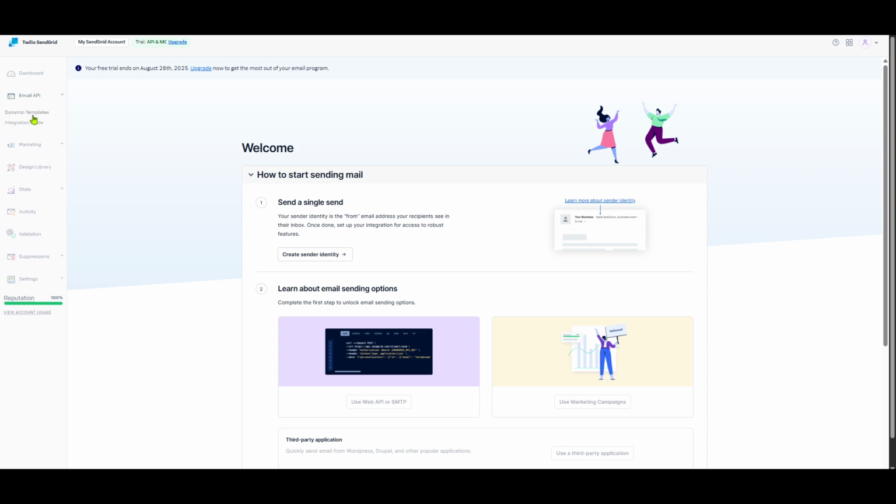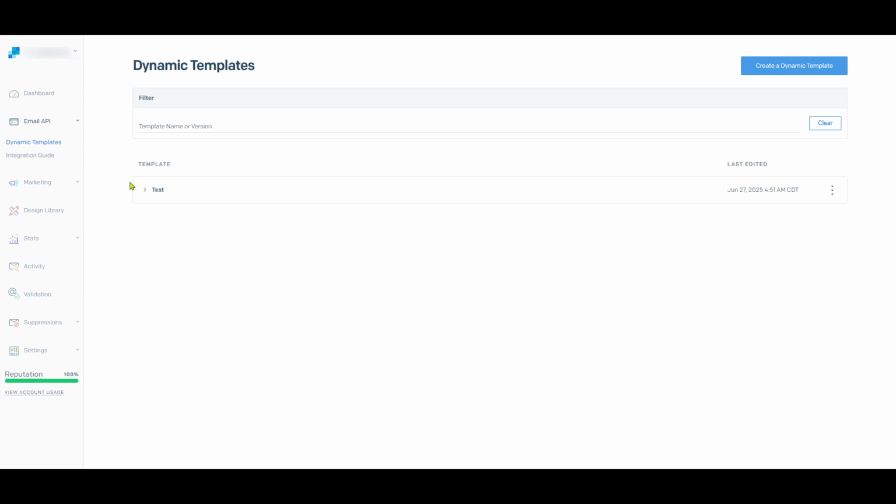Dynamic templates allow you to craft fully customizable emails that can be easily modified to suit various purposes, be it newsletters, updates, or promotions. Here you have the option to create a new dynamic template. Typically, there's a button labeled Create a Dynamic Template, or similar wording depending on updates or changes to the interface. Click this button to initiate your template creation process.